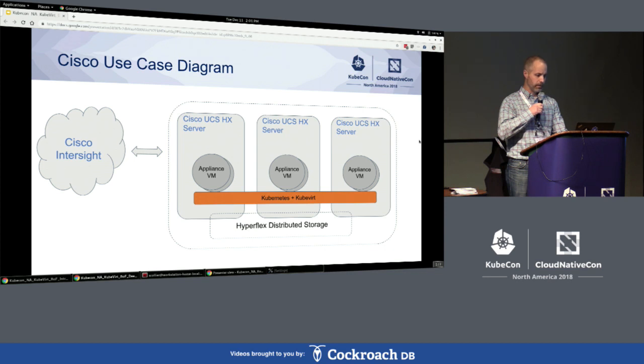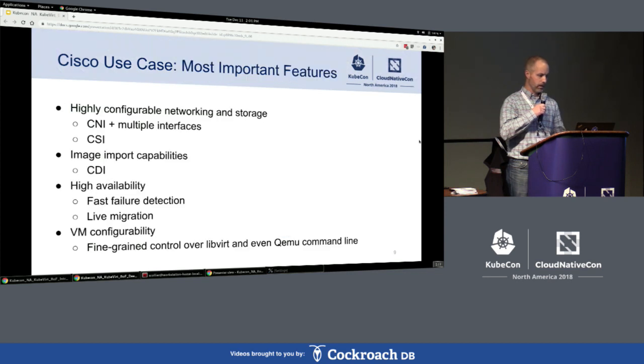We found this to be a pretty good system. The things that were important to us is we need to have very configurable networking and storage. So we're using CNI. These different appliances have very different networking needs, as you can imagine. Generally, multiple interfaces is a biggie. So we've been using Multus and then either Bridge or any of the CNI plugins available out there to provide multiple interfaces to our VMs. We're also using the CSI plugin for our HyperFlex to do the storage plugin stuff.